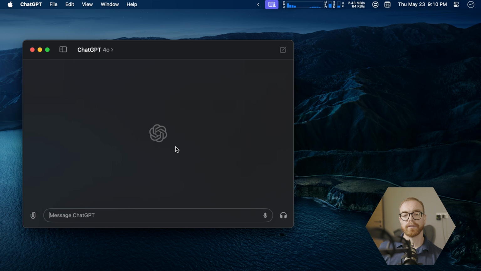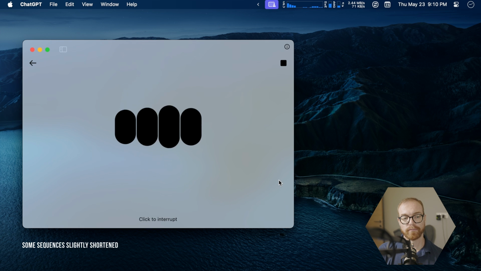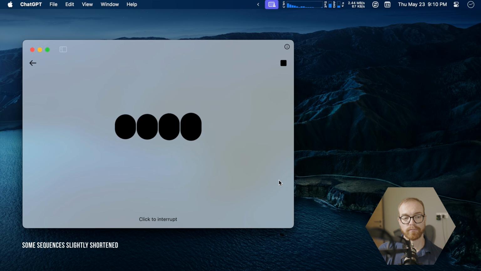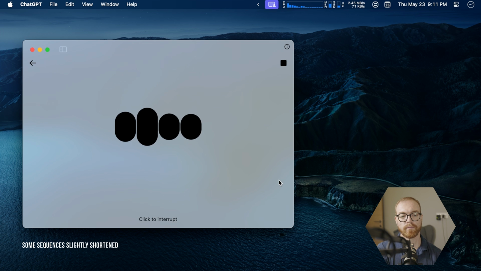But the coolest feature that the ChatGPT Desktop App has is the voice control. So let's start it. Hello, ChatGPT, how are you doing? Hello, I'm doing well, thank you. What can you do? I can help with a variety of things, like answering questions, providing information, generating images, assisting with data analysis, and more. Is there something specific you're looking to do today? Can you maybe tell me a joke? Sure. Why don't scientists trust atoms? Because they make up everything.